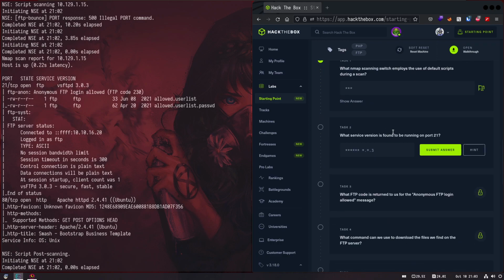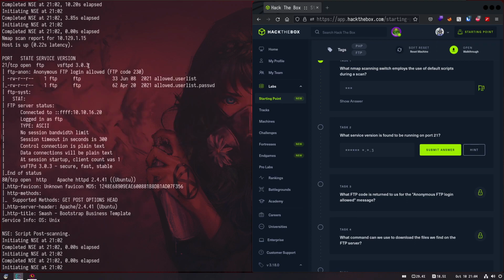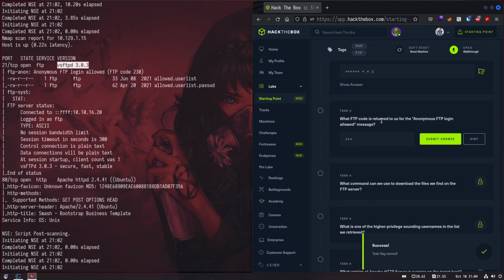What service version is found to be running on port 21? Let's see, where can I get this? Here. Oh, there we go. So it's this. Cool. What FTP code is returned for the anonymous FTP login allowed message? You can see it from here. It's 230.